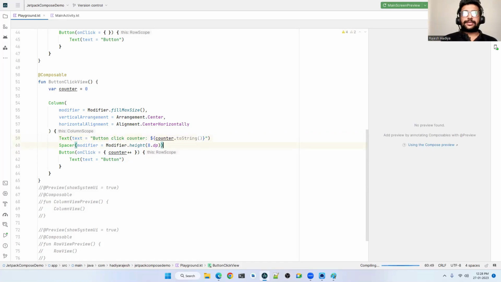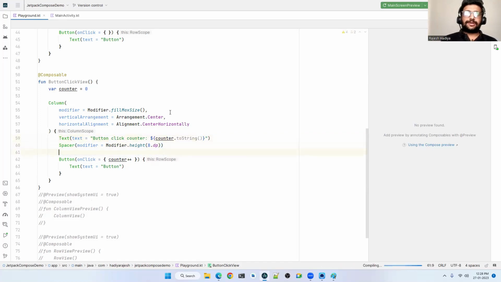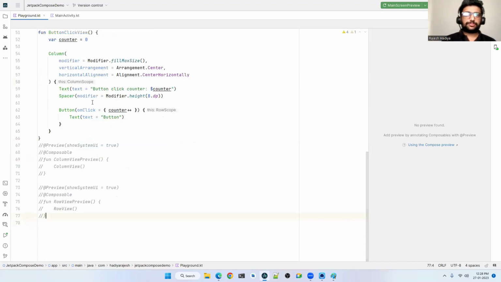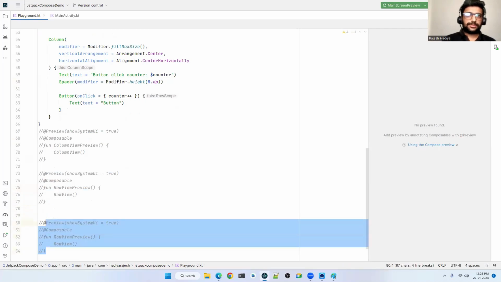Okay, so our expectation is we will see this text view with the initial value of 0, and whenever we click on this button, the counter should increment, and that means the increment should be shown in this text view, right? That is how many times we have clicked this button. So let me deploy it to the device, ButtonClickView. Let me just copy it.